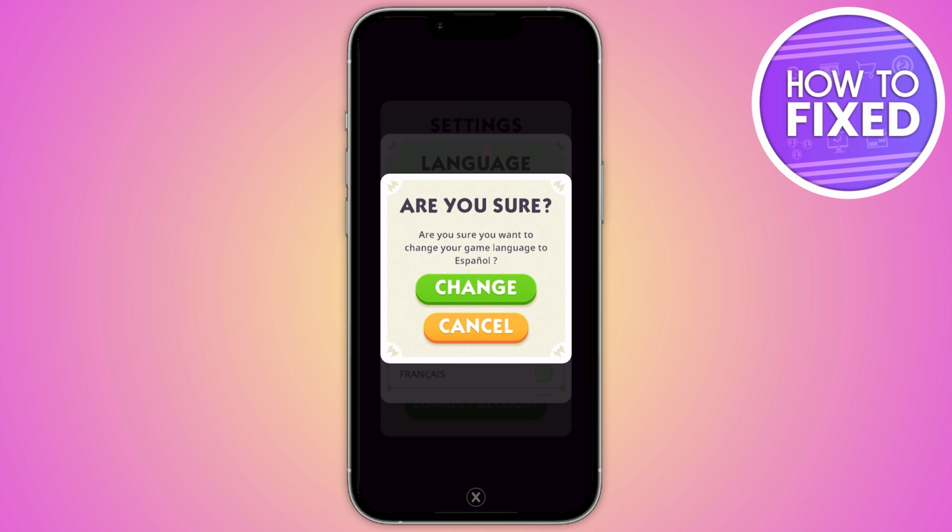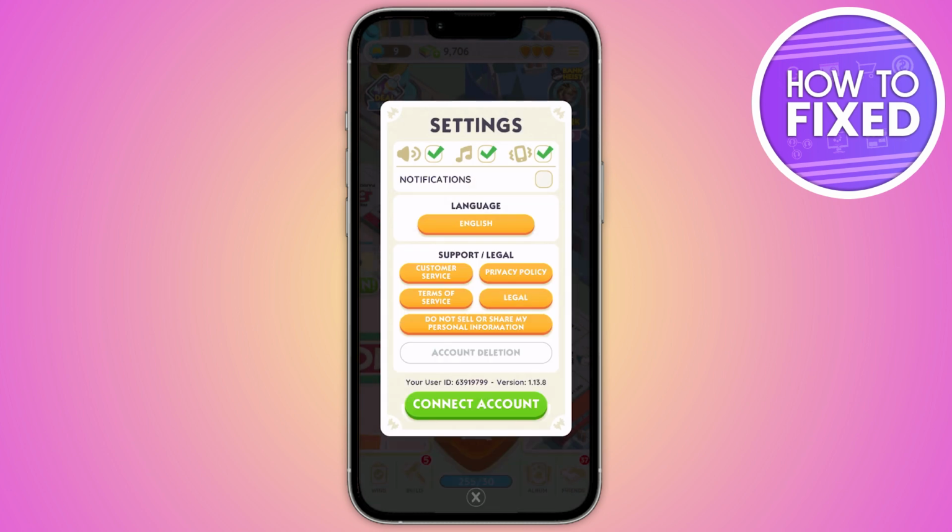After that, here is the confirmation asking are you sure you want to change your game language to that specific language that you currently selected. And after that you just have to simply click on change. So this is how you can change your language in your Monopoly Go.